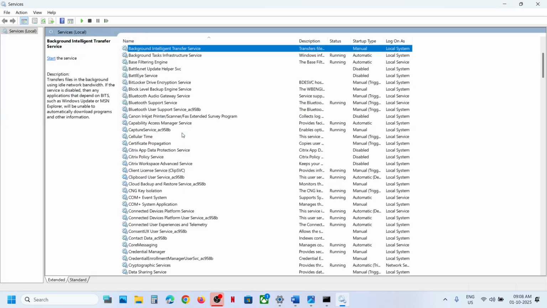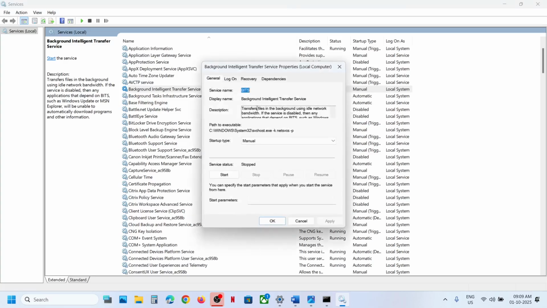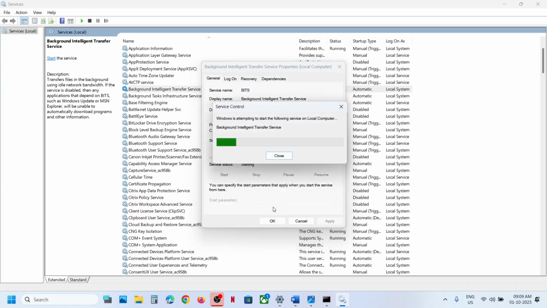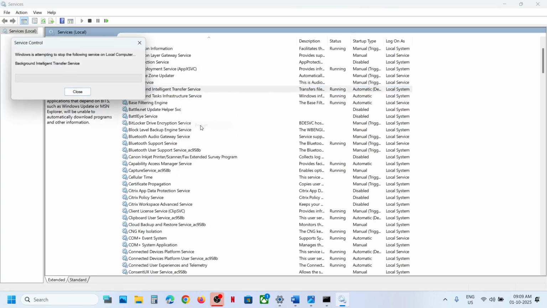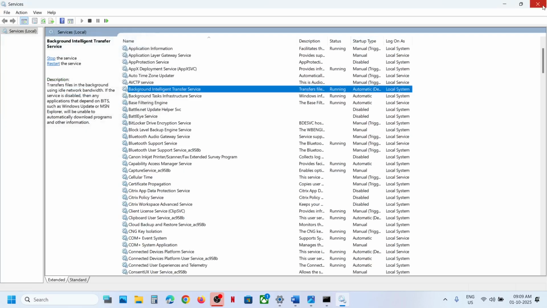Now find background intelligent transfer service, make a double click, set this to automatic, click on apply, click on start if highlighted and then click on OK. With this selected, again make a right click on restart. Now once done, now you can try to update your Windows 11 and then you can check.